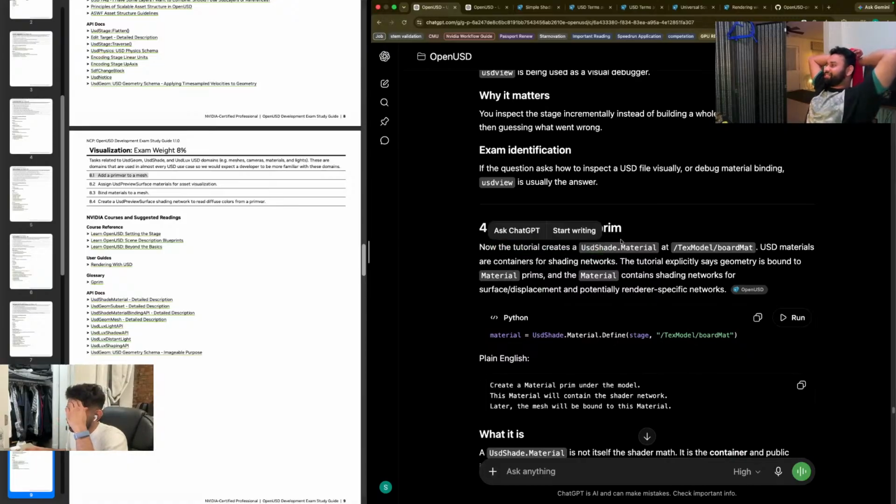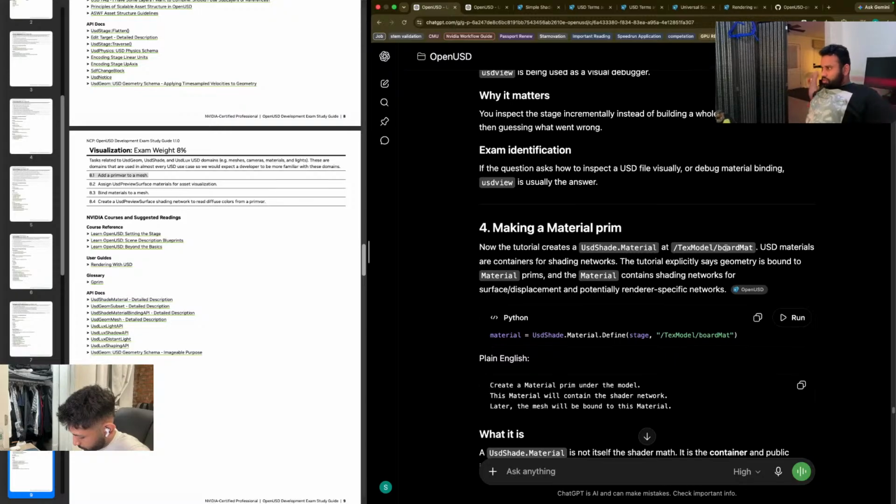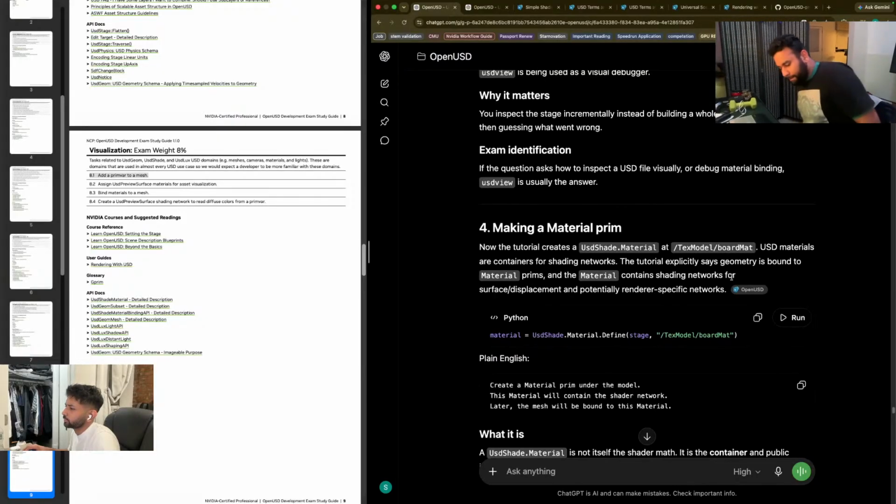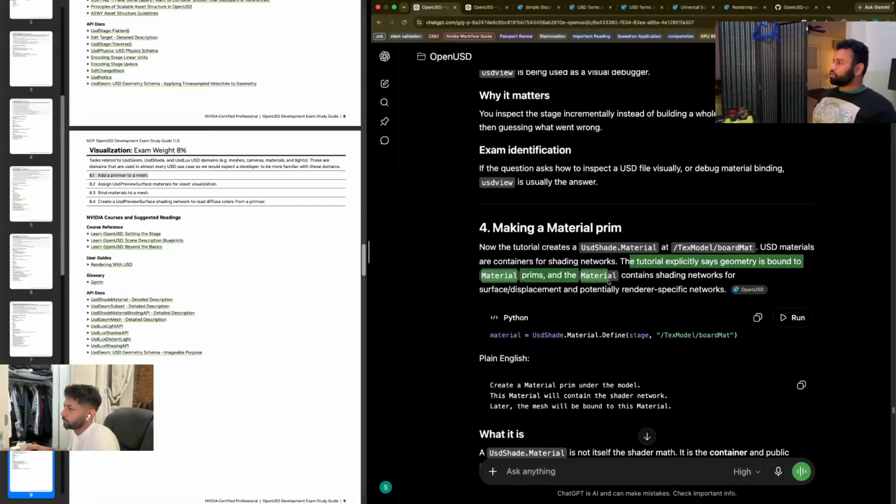Now the tutorial creates a UsdShade.Material at /TexModel/boardMat. USD materials are containers for shading networks. The tutorial explicitly says that geometry is bound to material prims, and the material contains shading networks for surface displacement and potentially render-specific networks.